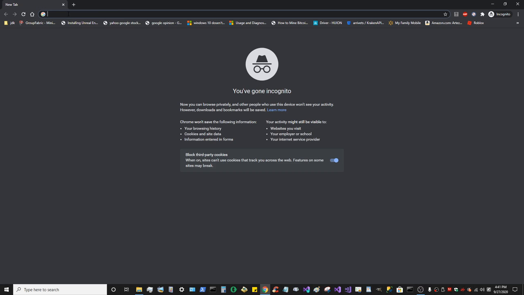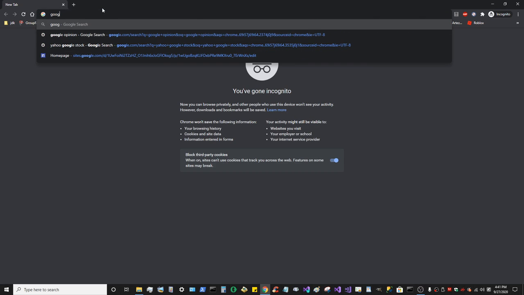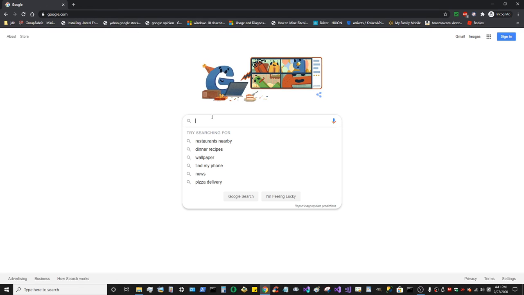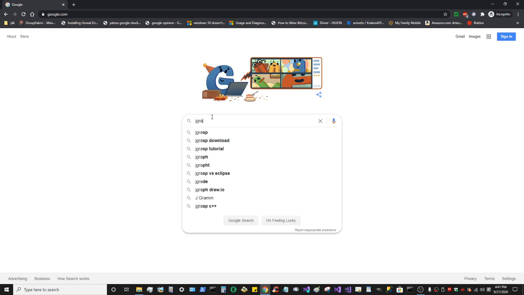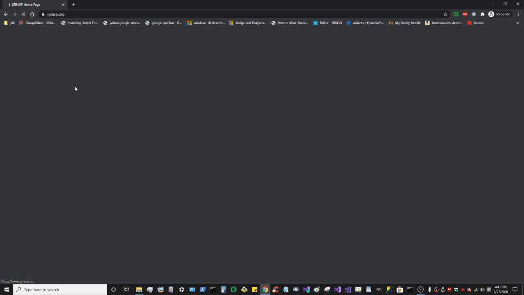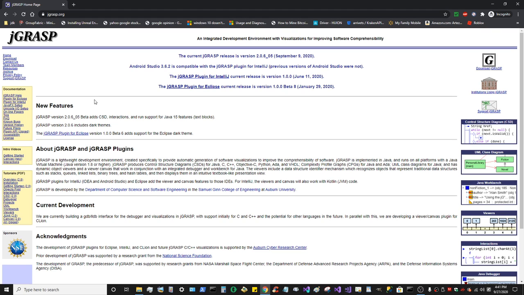Next, let's go back to Google. Let's type in jGRASP. Go to the home page. Let's go to the left side of the home page and click on download.